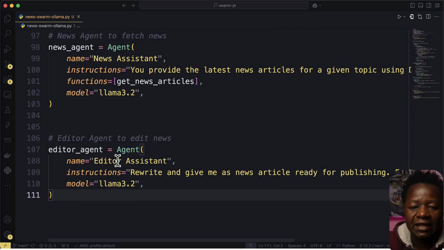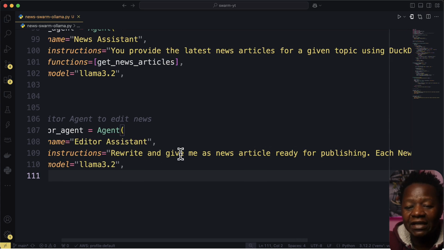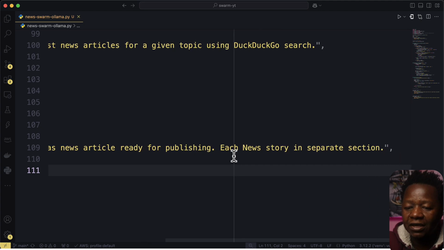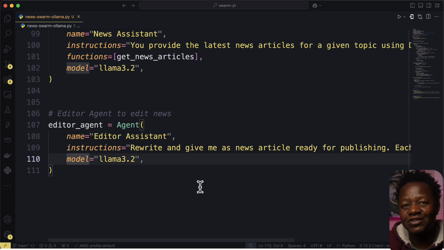Now we're going to also create another agent here. This is the editor agent. So same thing, instructions, I should say: rewrite and give me a news article ready for publishing. Each news story is in a separate section, and we can add more instructions if we want to. Don't forget the model as well. Okay, so once we have that, it's just showtime.